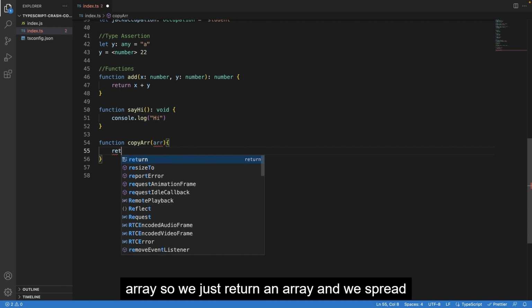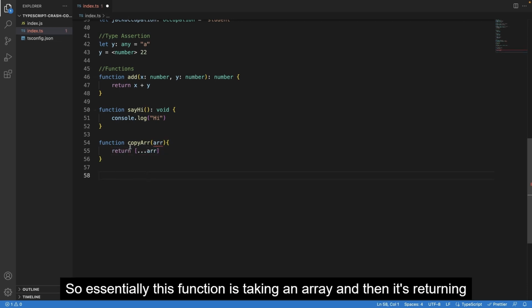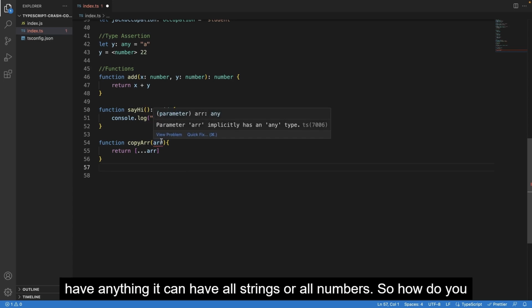So we just return an array and we spread the passed in array. So essentially this function is taking an array and then it's returning a copy of that array. But now this array can have anything. It can have all strings or all numbers. So how do you specify that?